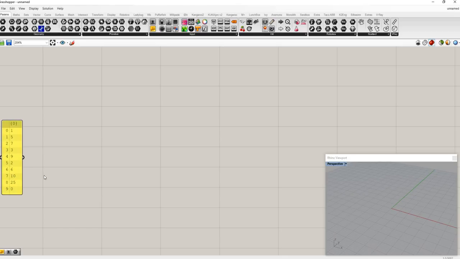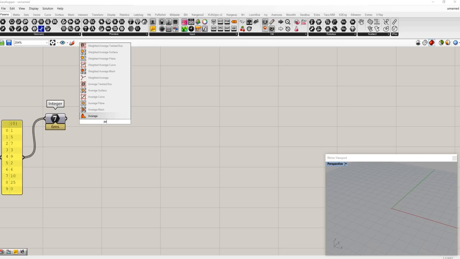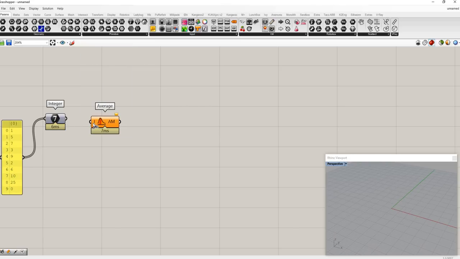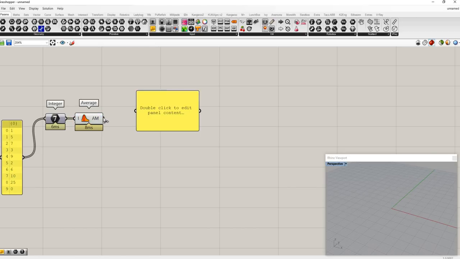Okay, so from here I can do a couple of things. Since they're integers, I can pass them to an integer container. I can get some information about them. I can say the average of all these numbers. You can see that's going to be somewhere like that, 6.8.